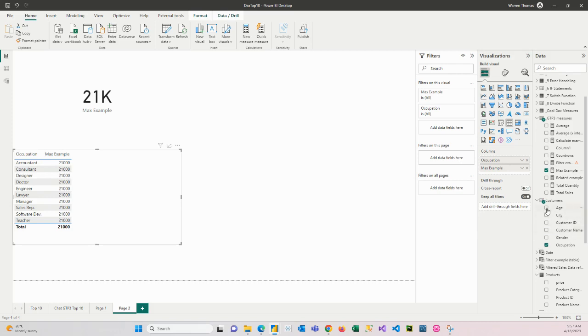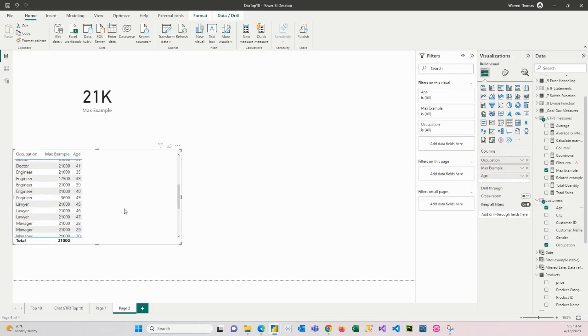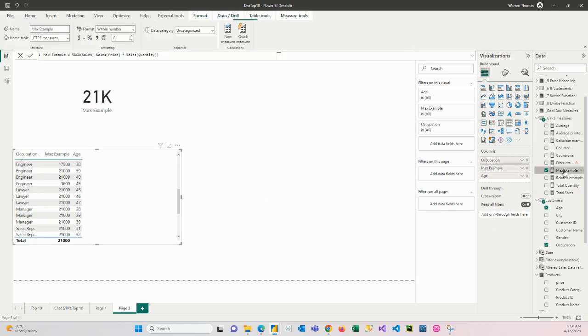Let's try maybe break it down a bit further. We've got age. Here you can see software developers that are 32 years old have only spent a maximum of 900. So because it's sample data, there's not much of a variation here, but you can see by the age, it's putting the maximum. So because it's an iterating function, you can apply it to multiple levels on your dimensions. So the MINX would be identical to this. It would just pull the minimum transaction.